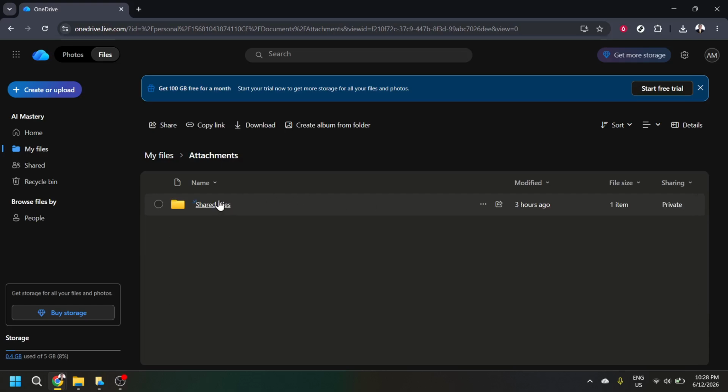This is a really common mistake. People double-click and open the folder, and then they're stuck wondering where the delete option went. So just one click to select it, and then we can move on.